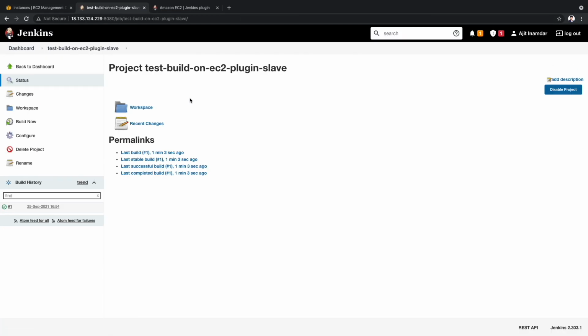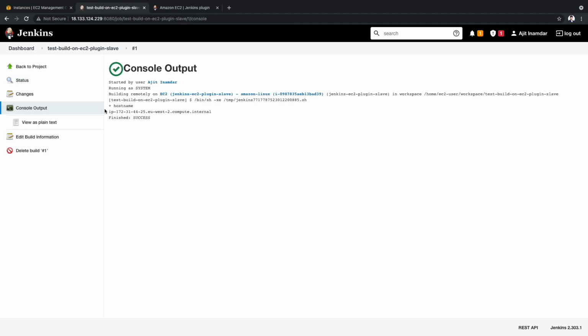Now go to your build and check the console output. We can see that the hostname is printed and it has run on the Jenkins EC2 plugin slave. This way we can create scalable and on-demand slaves.